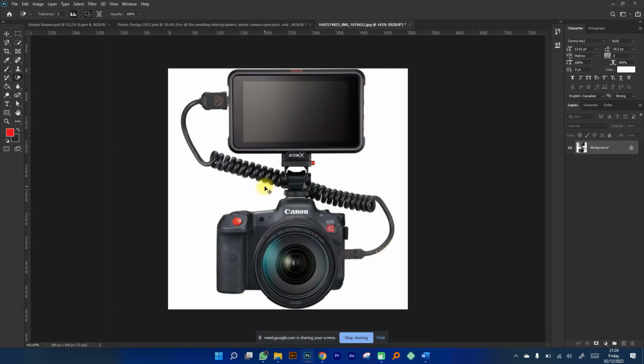Well, with Photoshop, again, if you realize you've made some errors, you can always undo. That is Control and Z. Or you can use Control, Shift, and Z to redo. So you have something like that.